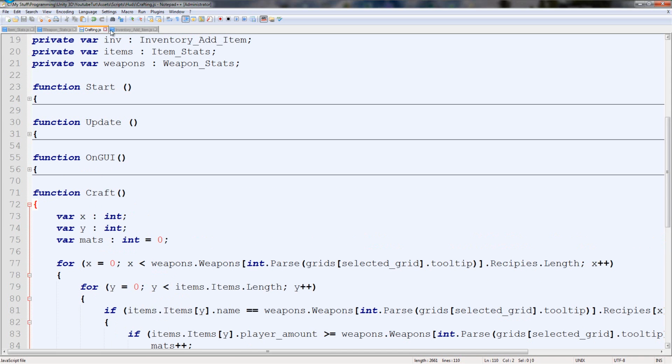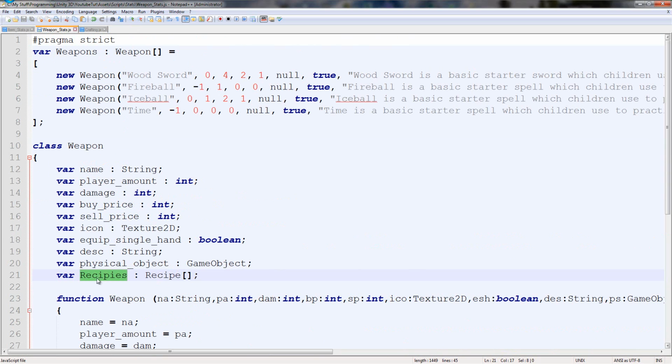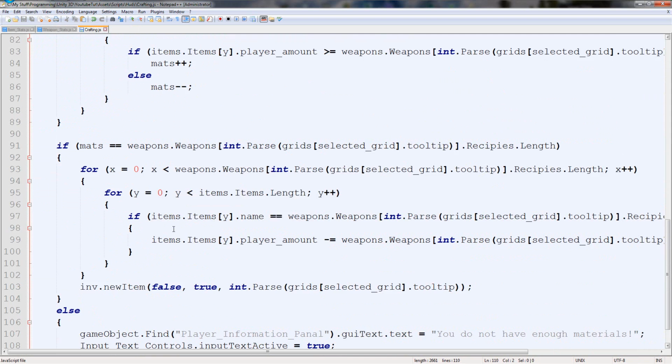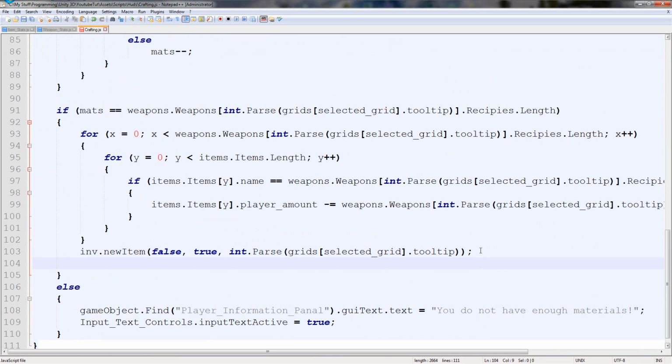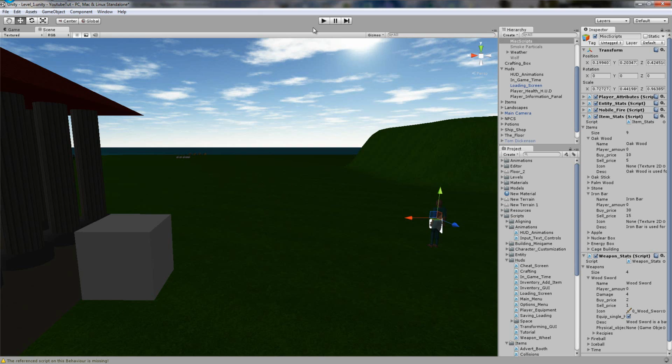We never actually added it to our weapon stats here. We've never actually added it to player amount. We've added it to our inventory directly, which if we were to open it up it would work. Don't worry, this is really simple to fix. All we're going to do is type weapons.weapons right here, and then get that exact one again, so that line, weapons.weapons, then int.parse grid selected, so that gets our sword, ice ball, whatever. Then we put dot player amount plus. Then it should add it perfectly and we should have no errors.